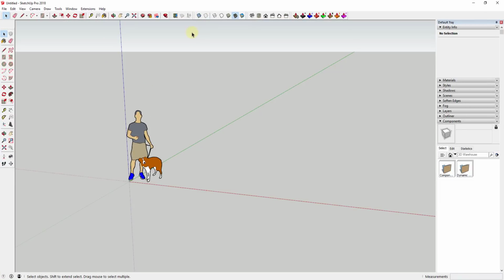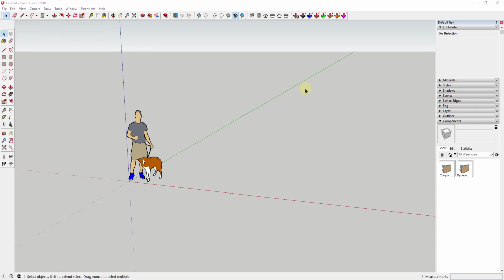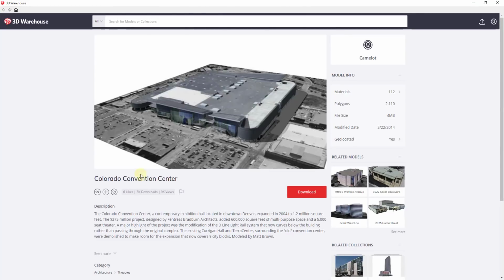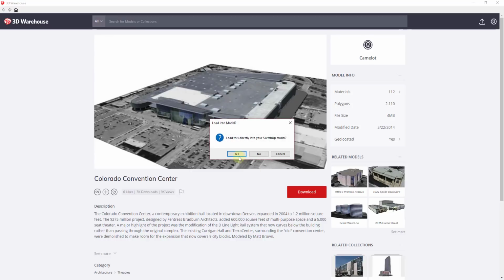And inside of SketchUp, we're going to download the actual 3D model from the 3D Warehouse of that Colorado Convention Center. So if I go in here and click on this, I go to the 3D Warehouse and click Get Models, you can search for the Colorado Convention Center by Camelot, and you can bring that in. And that's not a super complex model.